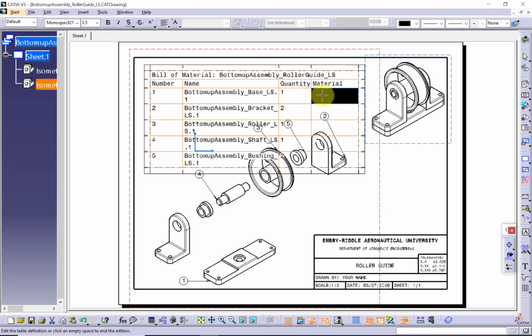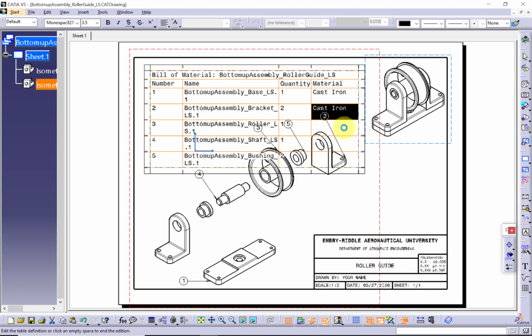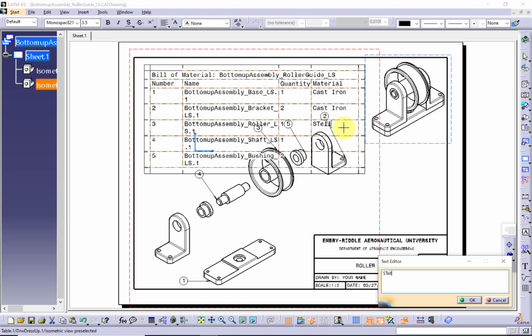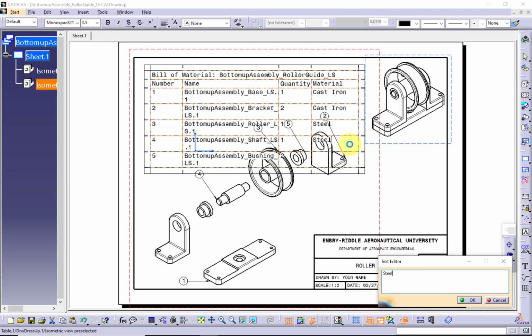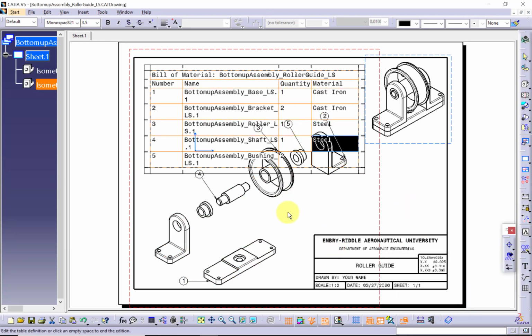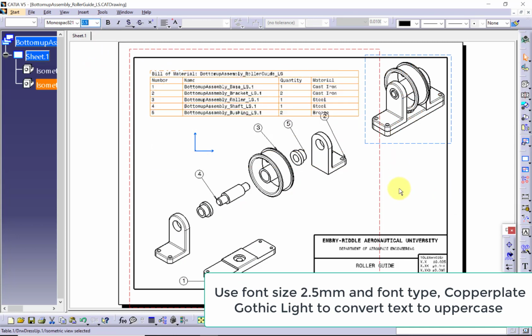The last column we want to show the material. Make sure you follow the given information to put in the material properties. Change the font size to 2.5 millimeter.